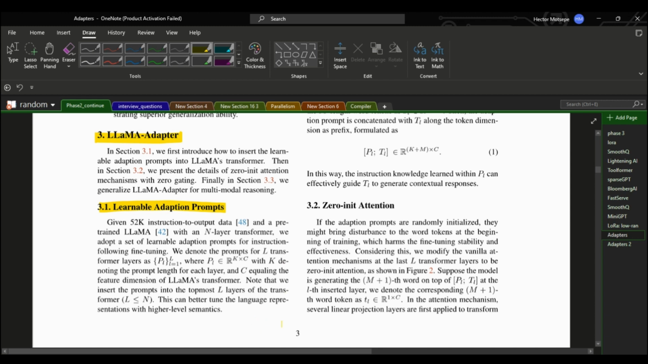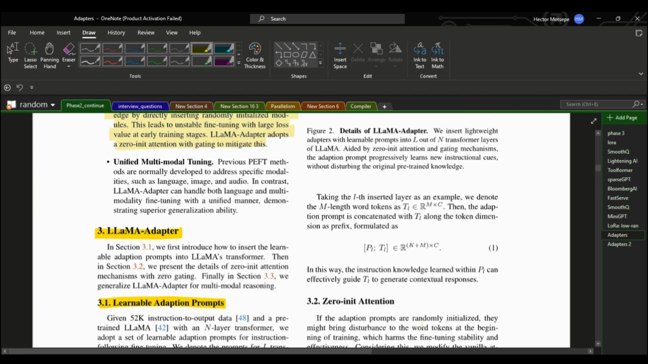In this case, we can see that the authors have represented this prompt with the dimension of K by C, C denoting the feature dimension of the pre-trained model. Then K is going to be a hyperparameter that we define. And this P will be concatenated with T_l, denoting the M word tokens, and it's going to be concatenated across K by M while we still retain the feature dimension, which is C. And I like this intuition from the authors, in which they say that in this way, the instruction knowledge learned within this prompt can effectively guide T_l, which is the word tokens, to generate contextual responses.